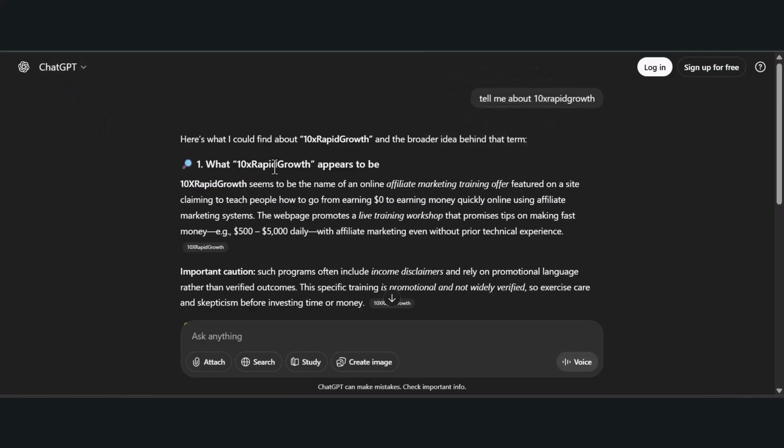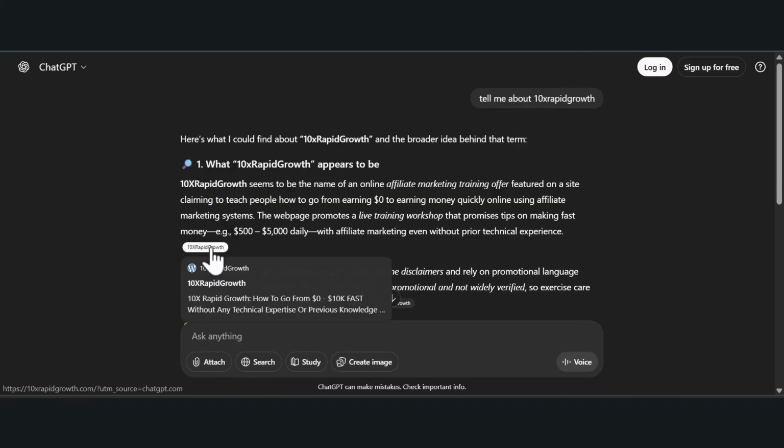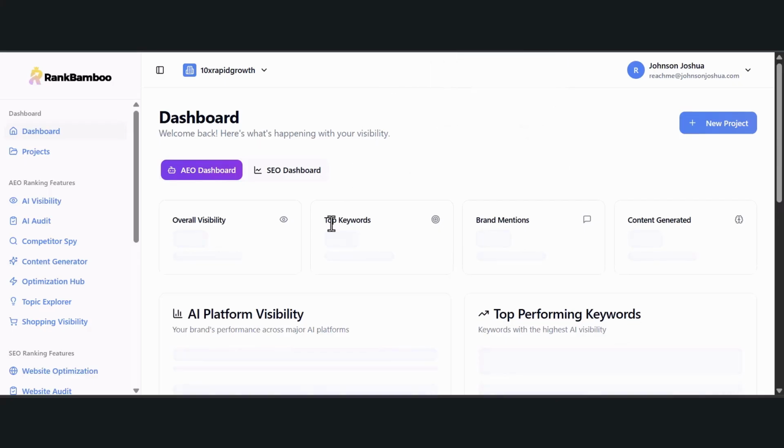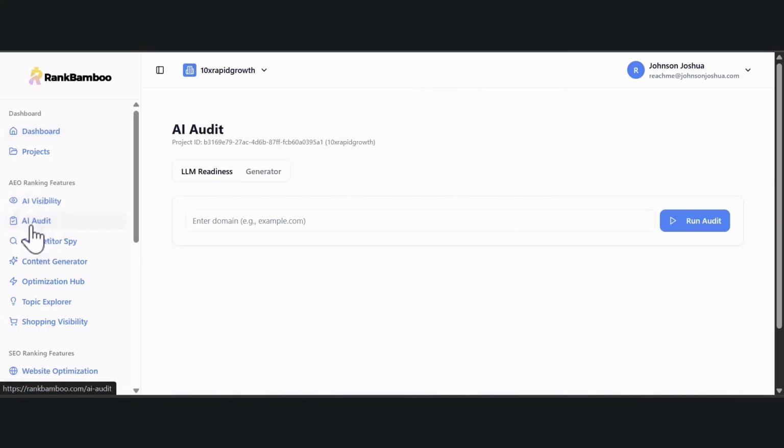Right inside of ChatGPT, I said, tell me about 10x rapid growth. And you can see it picked it here. And this is straight from our link that it picked it from. So this tells you the magic that comes with RankBamboo. Now, going back to our AI audits, I'm just trying to show you the whole excitement that goes with using RankBamboo, how it's quite powerful, giving you results.